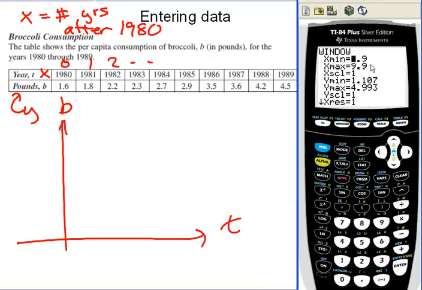So if I want to do something like this, I've got to go back to the window and change x max, the biggest x value, to just anything bigger than 15. It doesn't matter. It could be 20, it could be 30, it makes no difference. I'll just put in 20. And now if I hit graph, look what happens. Well, the graph goes off the screen. That's okay. If I want to fix it, I can show you an easy way to do that.